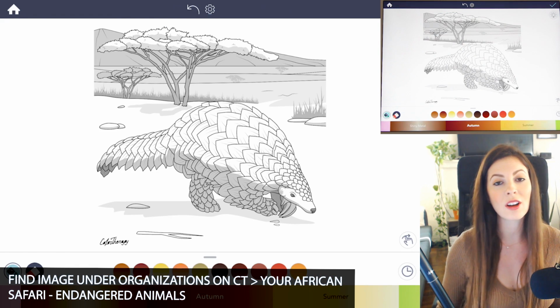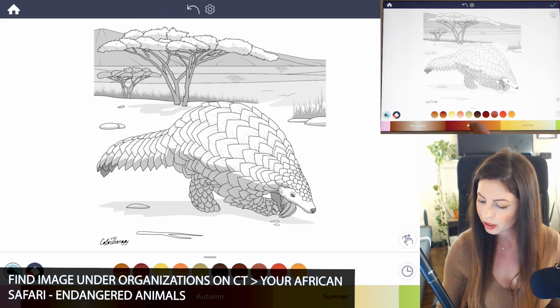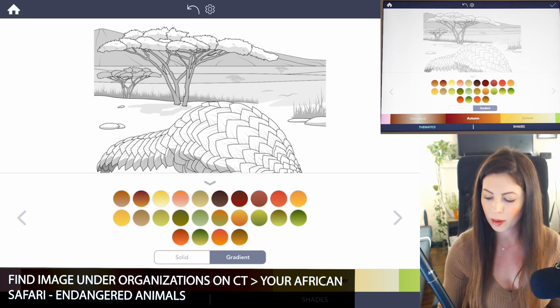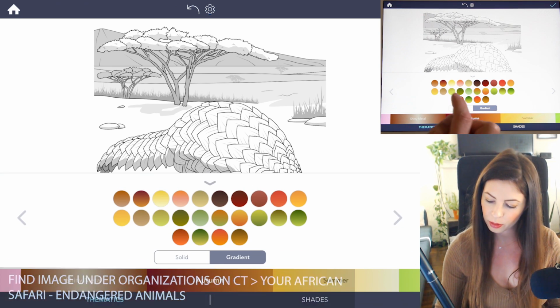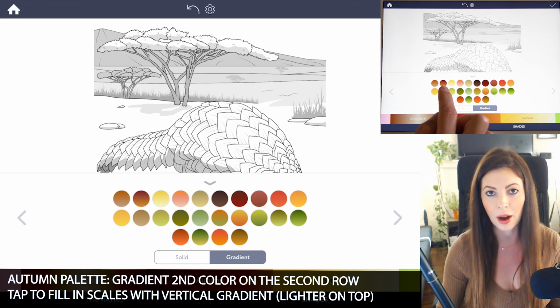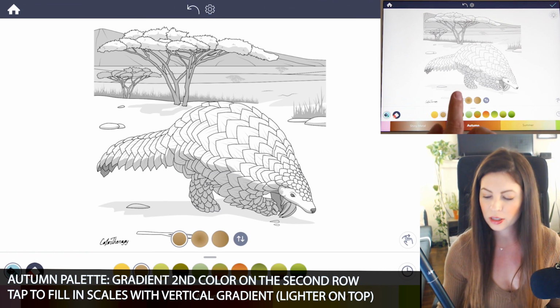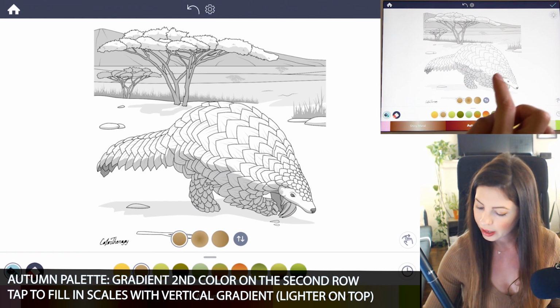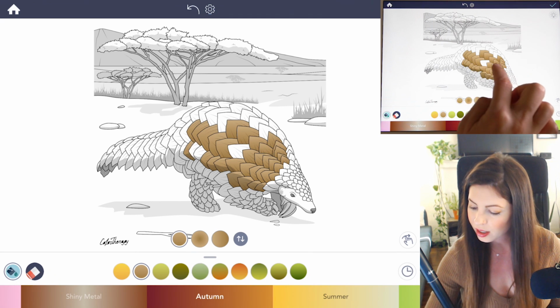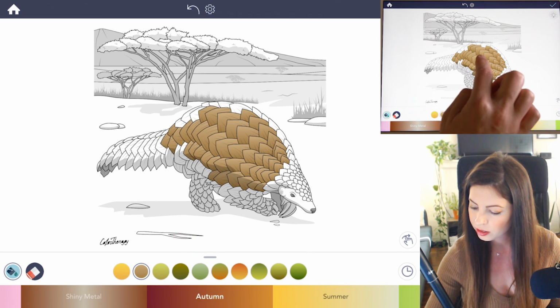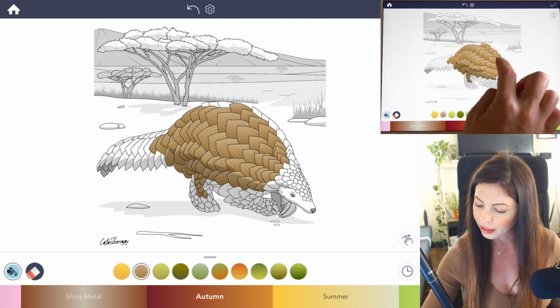So let's first start off with a foundation color. Under the autumn palette, let's set that to gradient, and I'm going to use the second color on the second row, sort of a gradient light brown. I'll set that gradient from light to dark at the top down to the bottom. And I'm just going to tap to fill in the entire pangolin that way first. So just setting a foundation for all of our highlights and lowlights.